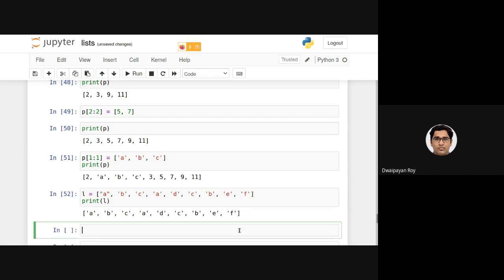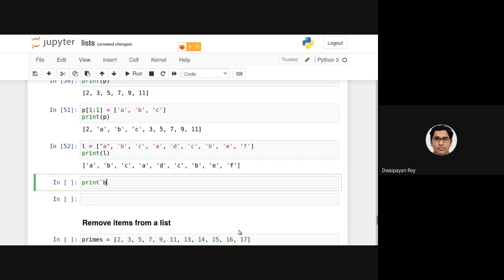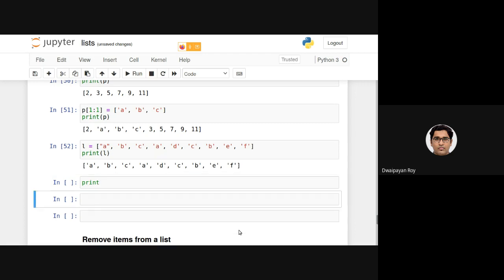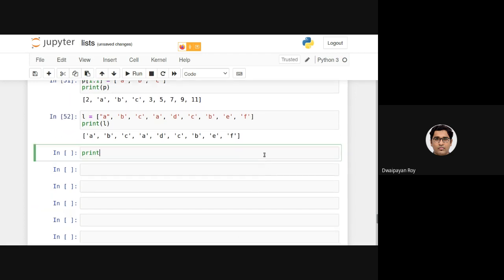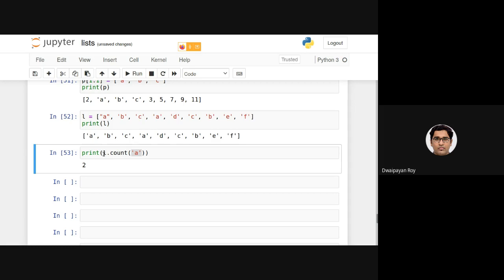Now, if I want to check the number of occurrences of A, what we need to do is write the name of the list, L dot count, and as a parameter specify the item that I want to check. It will return the number of times this item is present here.